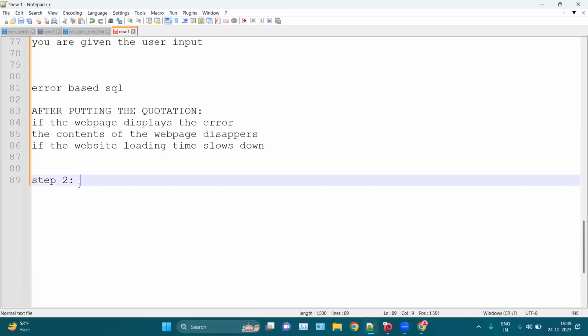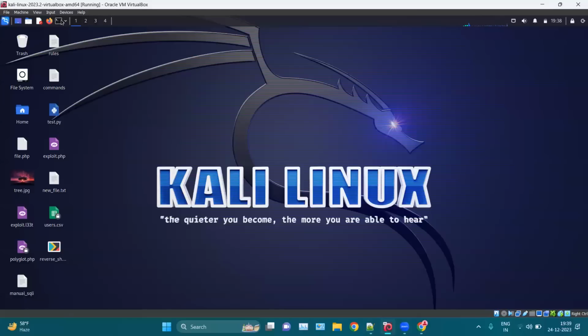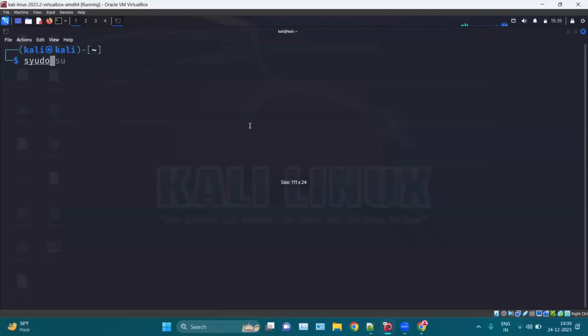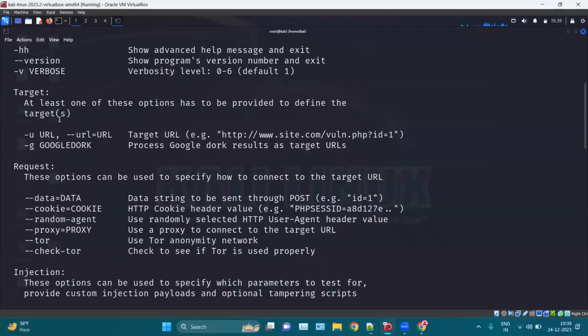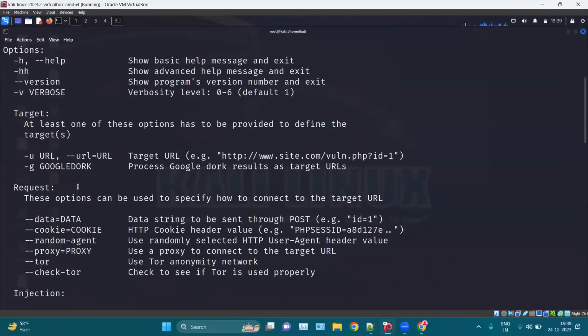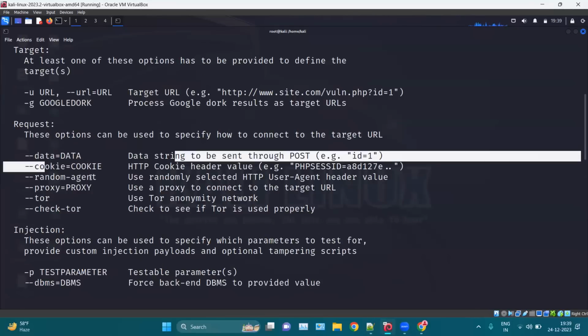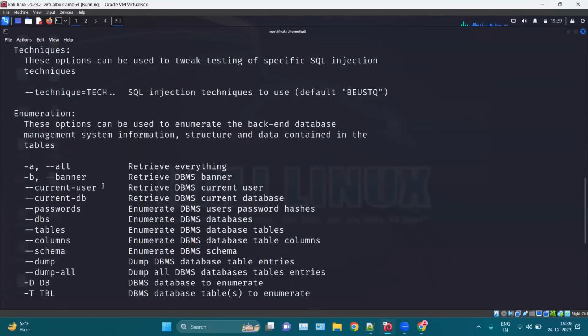Second is, let's see. So you can open the terminal here. Now we can become the root user. Okay, now we can use sqlmap --help to check some arguments. Okay, so here we can use -u for the URL. We can also use Google Dorks here. We can use cookies here. We can use proxies here. We can use these arguments.